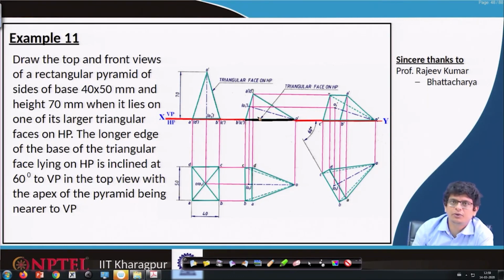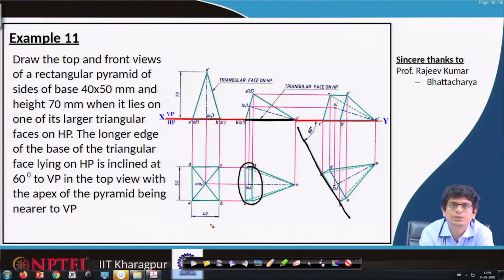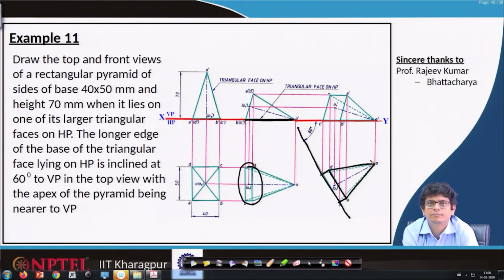So, what we do is, when we are doing in the top view, we construct in such a way that it makes an angle. So, this entire object is rotated in such a way that the same thing, rotate it, draw it and transfer this length. When we do that, the inclination angle we can sense, how the longer edge is going to make with the vertical plane.